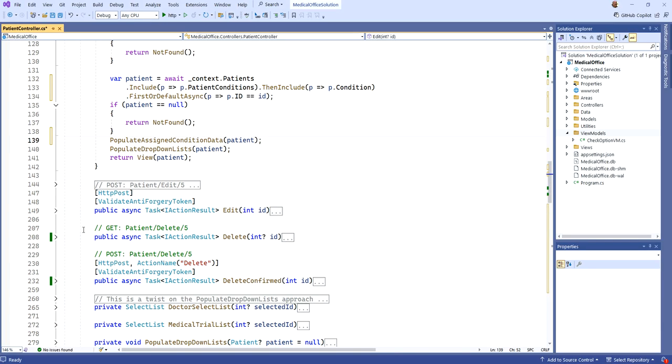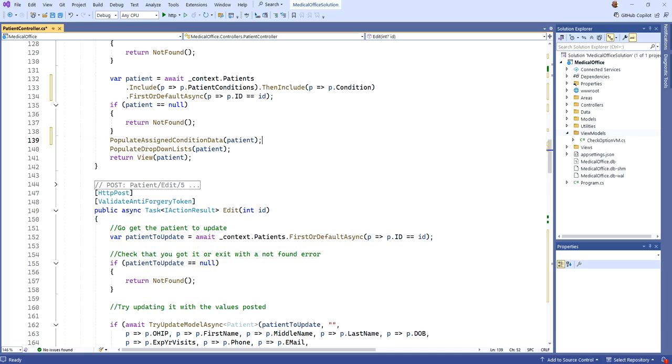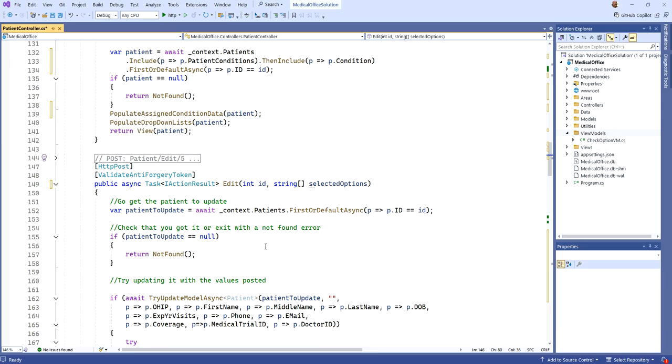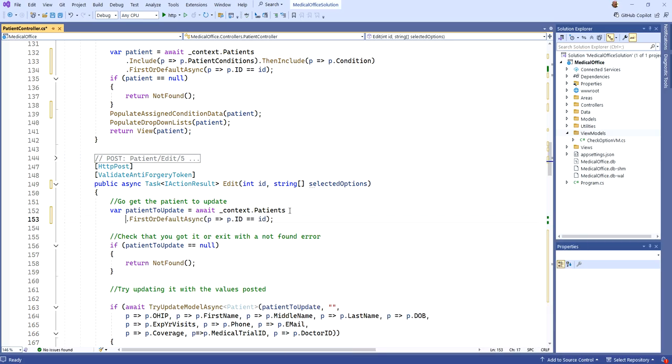Okay. Now, to the edit post, once more, we have to add our selected options parameter, our string array. Okay. And again, we can use first or default, right? But we need our dot includes here as well.